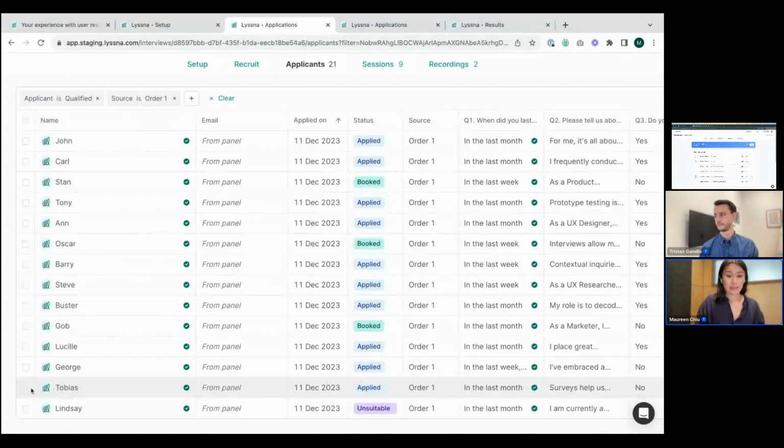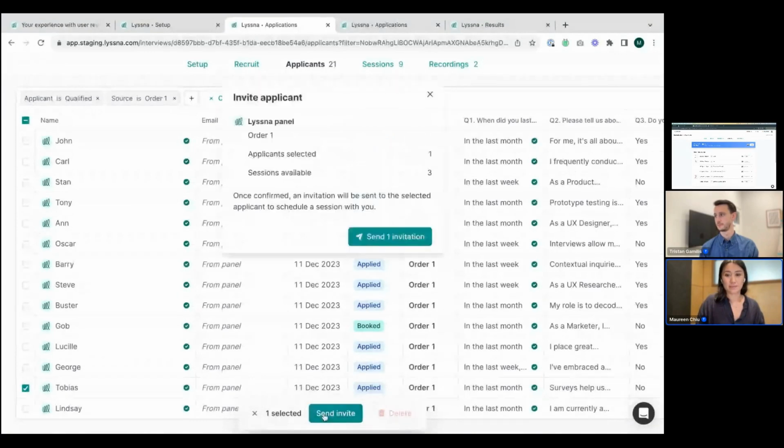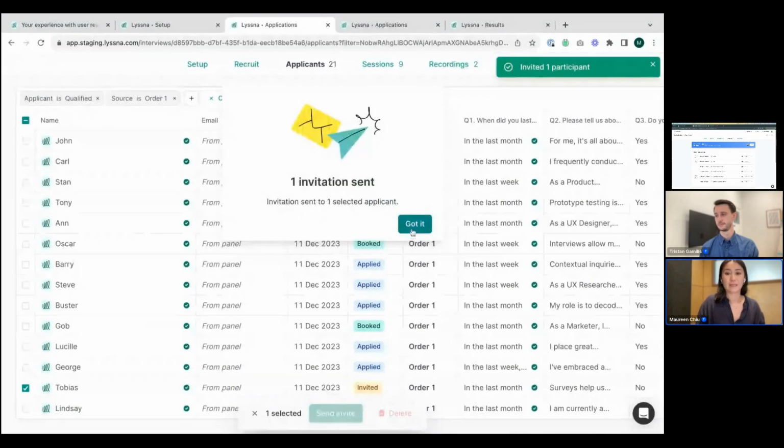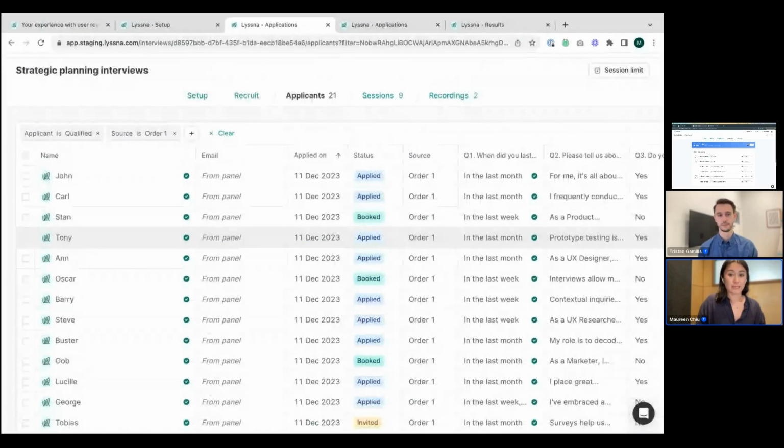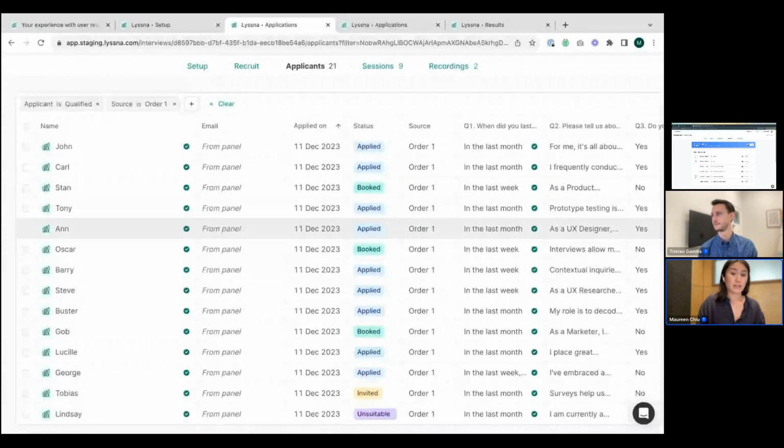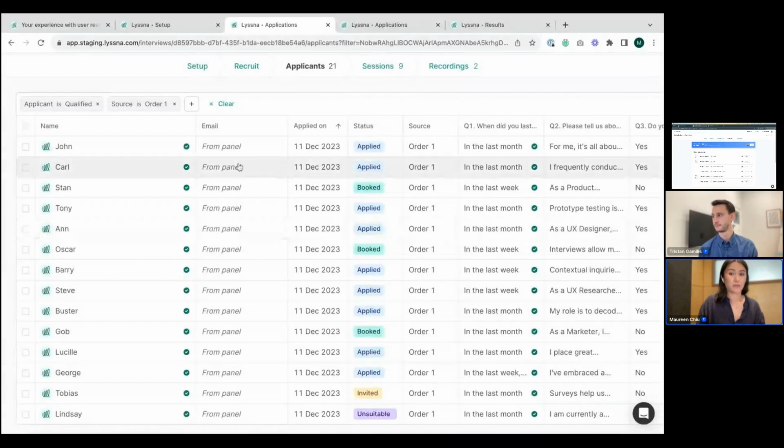I said I like the look of Tobias, so I'm going to go ahead with him. I'm going to click on Tobias and send an invitation. You can see here in my order of 6, I have 3 sessions available. So I'm going to send one invitation here. And there we go, the invitation has been sent. He will receive an email in his inbox with an invitation to book. They have 5 days to reply to that invitation, or they can actually decline the invitation. If they decline the invitation, Lyssna will then try and pair with a new candidate, and you'll be able to come back into here and review that.